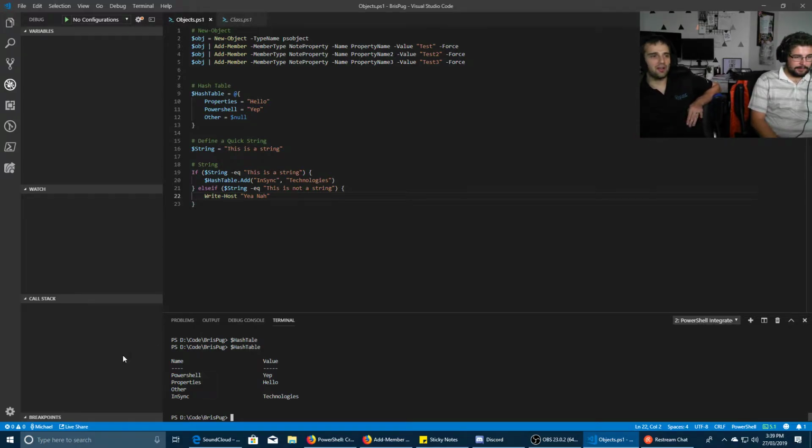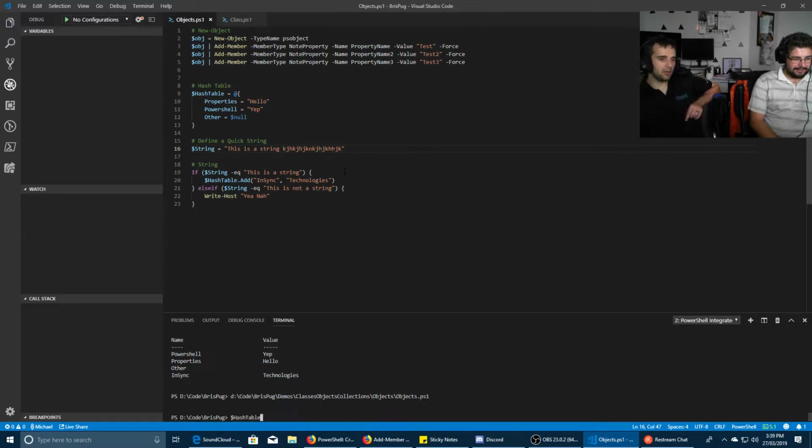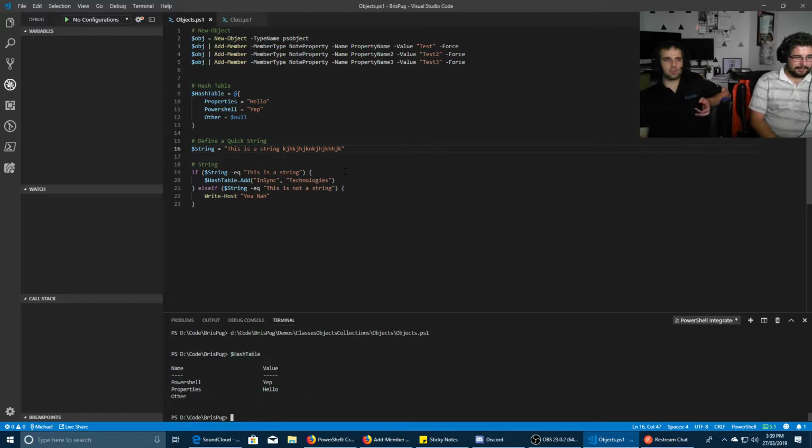So what we're going to do now is change it up and re-execute that. And as you can see, the property doesn't exist because the condition is evaluated to be false. So basically the next item it's evaluating is 21. We didn't actually get a yeah, nah. That suggests to me that it's not a string, it's something else. And obviously I've typed in there some random characters. So that's pretty much that in terms of hash tables.